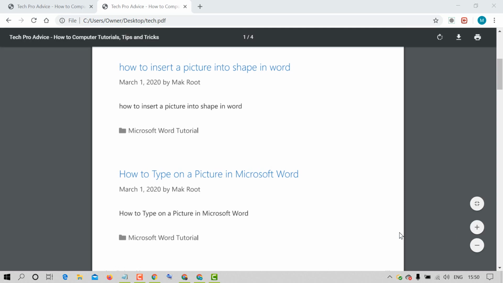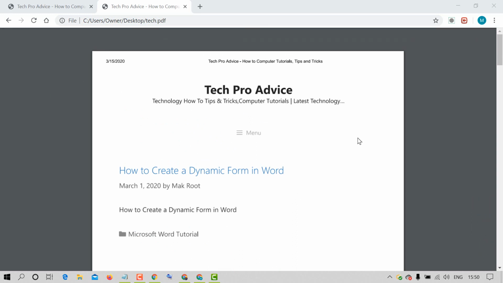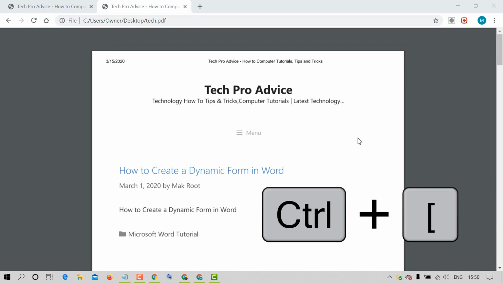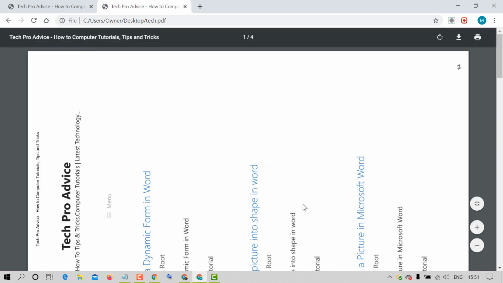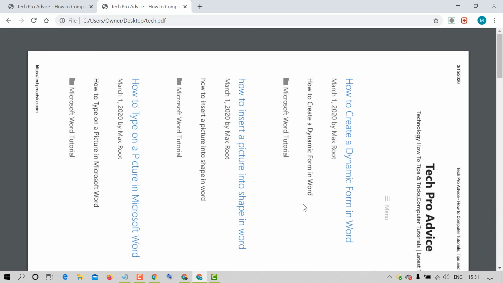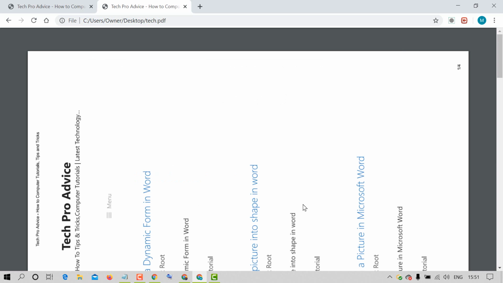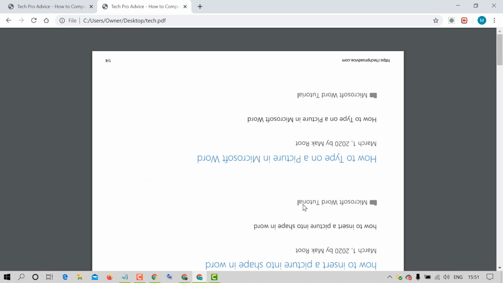So friends, as you can see, I have the PDF file open in my Chrome browser. To rotate this PDF file, press Ctrl plus the left square bracket. As you can see, we can rotate by pressing Ctrl plus the left square bracket. That's it. So friends, by this very easy and simple method, we can rotate a PDF file in the Chrome browser.